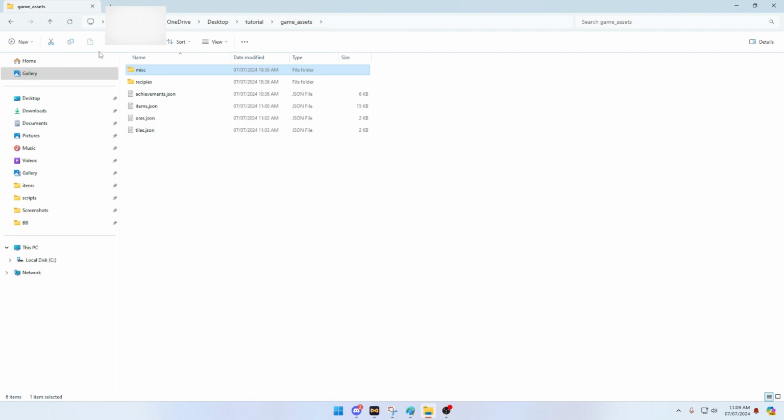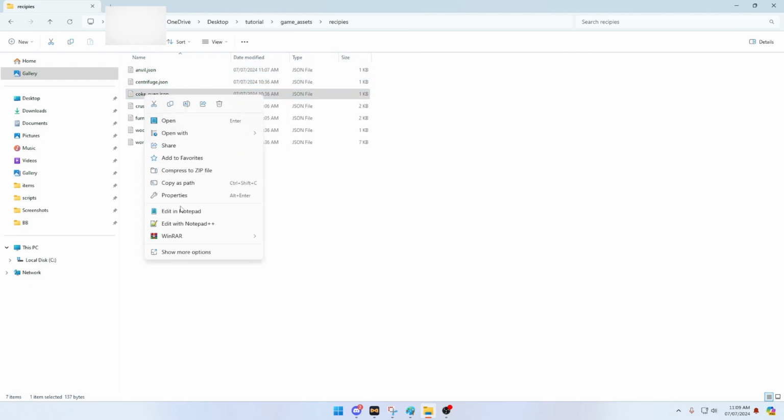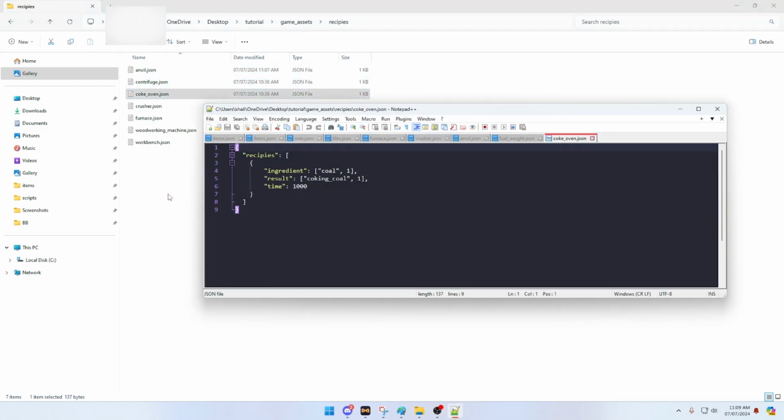Alright, again, we go into game assets, go to recipes. Now, all of these literally are exactly the same, which is what is so easy to make about this. Right here, recipes.